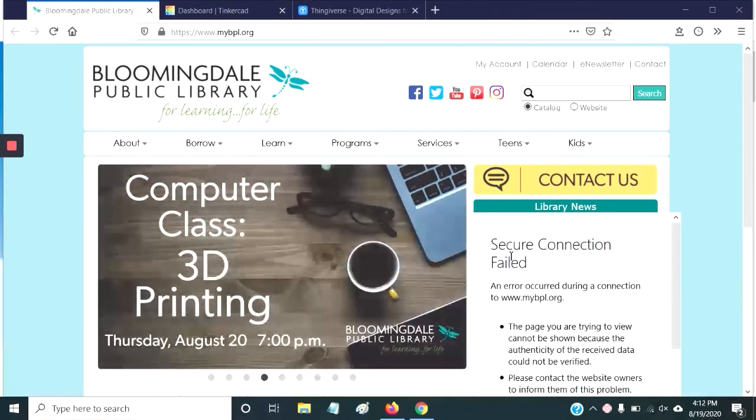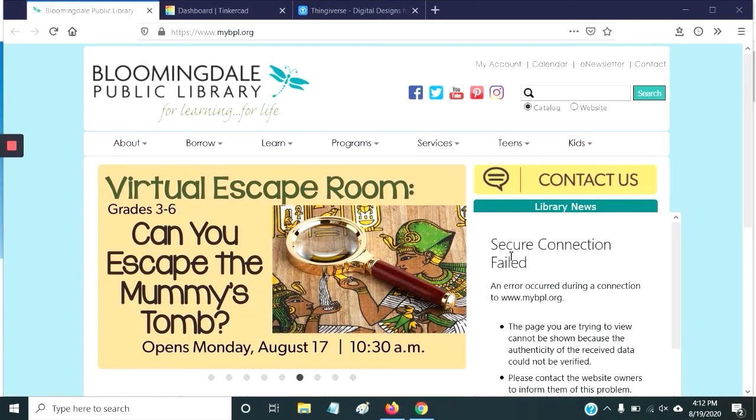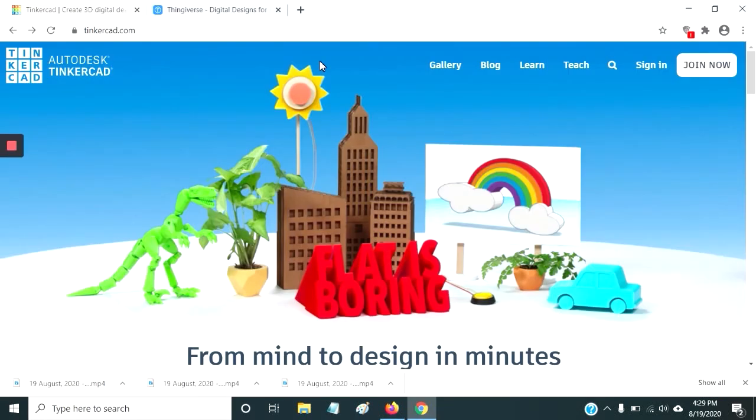3D printing is the process of taking a digital design file and turning it into a three-dimensional object. Designs can be created on your own or downloaded from the internet, then printed. And the Bloomingdale Public Library offers 3D printing as a service for our patrons. To get started, there are a number of free resources available for creating 3D print objects.